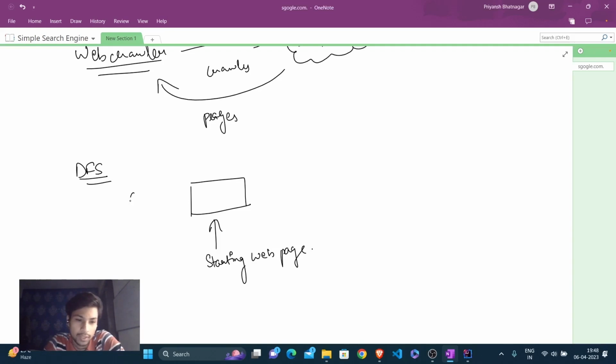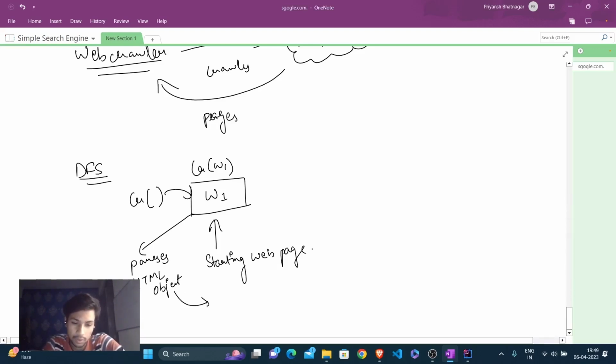Now this crawler bot, let's mark it as CR, will go to this web page, let's mark it as W1. The crawler bot will be accessing this W1 web page. What it does is parse all of the HTML objects and convert them to Java objects. That's the meaning of parsing.